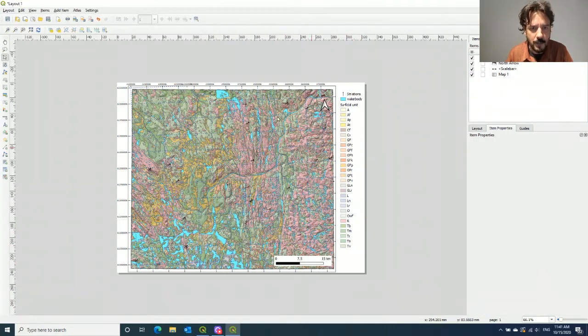Okay. And once you've got that, you can also set the precision of this so that you don't have too many useless numbers. These are the UTMs. If you prefer, you can use the lat long as well, but I just decided as an example to show you the UTM grid on this map.